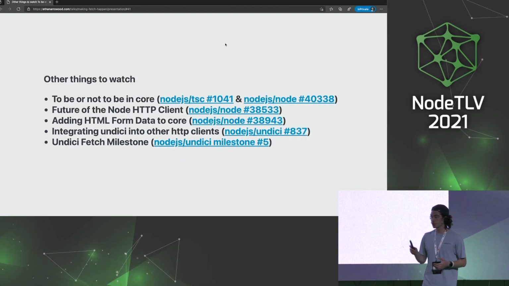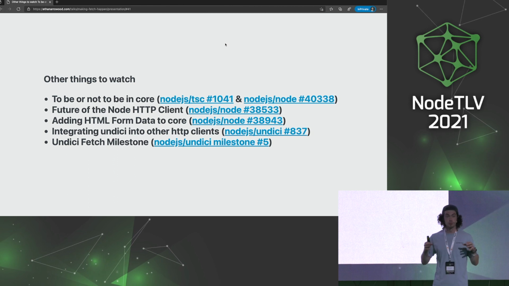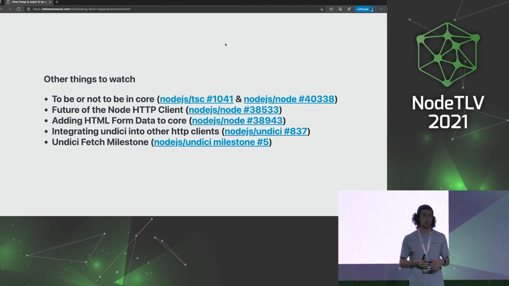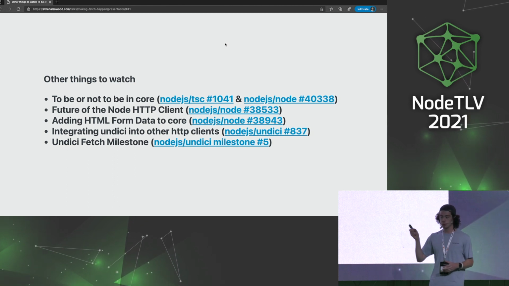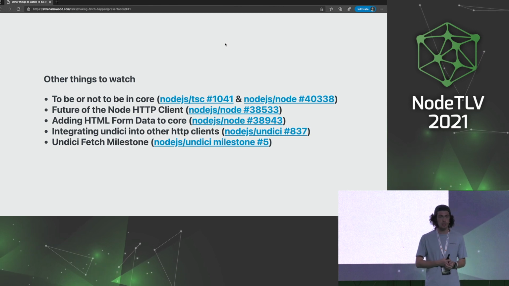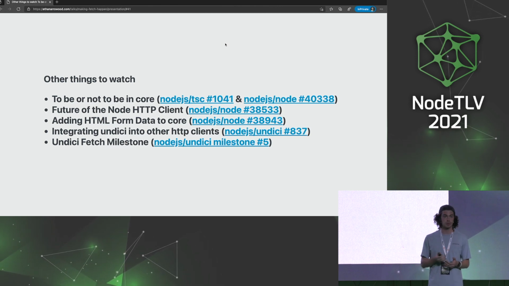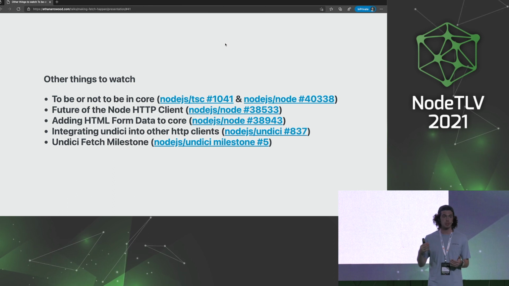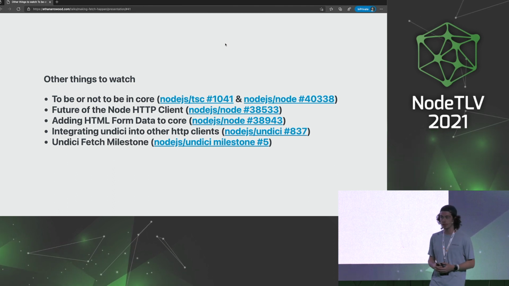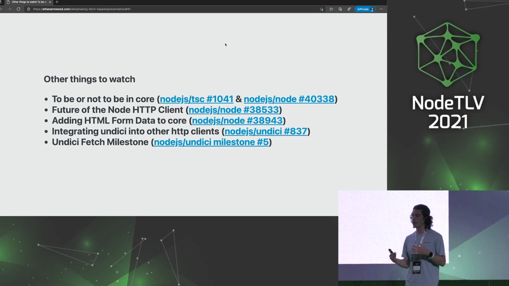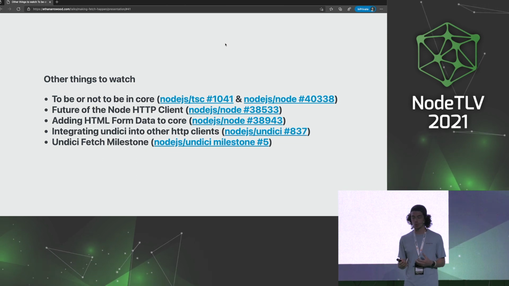So these are some more links for things happening right this second. There's the to be or not to be in core discussion. This was a recent thing by the Node Technical Steering Committee, and they actually were able to land some documentation around it, essentially guidelining what is or won't be added to Node core.